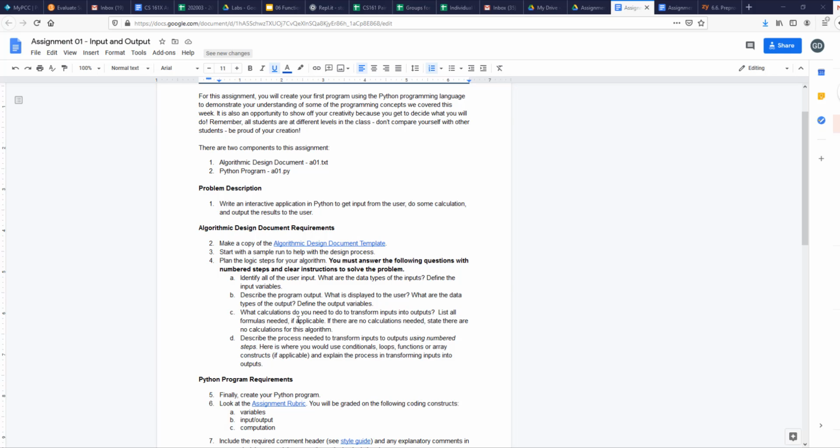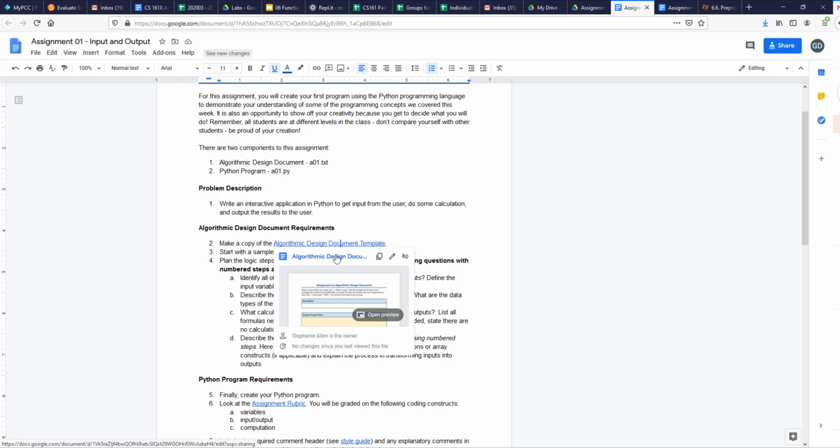So this is the first thing that you have to do because you have to submit two parts for this assignment. One is the algorithmic design document and the other is your actual Python program. The algorithmic design document essentially is the algorithm or the pseudocode or the step-by-step instructions in English as to how you write the code. So we have provided a template. That way you can start with the template. You don't have to start from scratch.